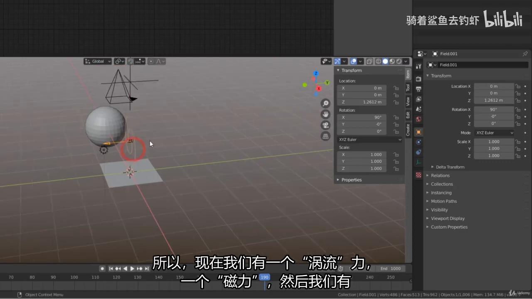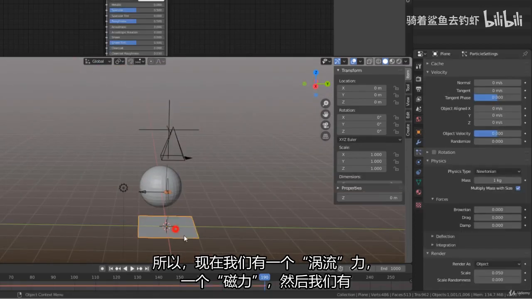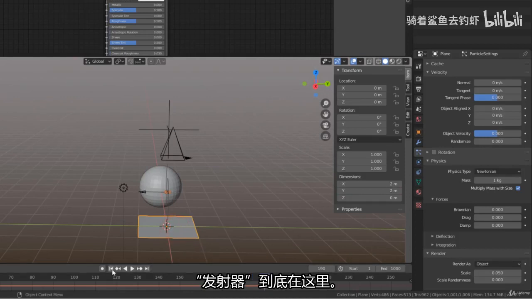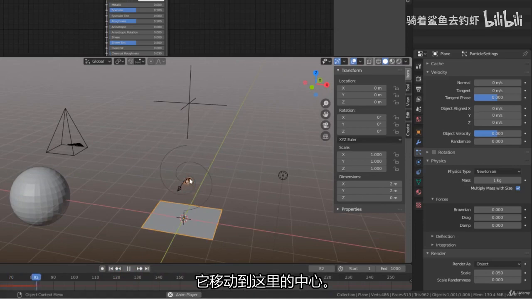So now when we have a vortex force, a magnetic force, and then we also have the emitter in the end here. So if I run the animation, it looks like this. It moves to the center.